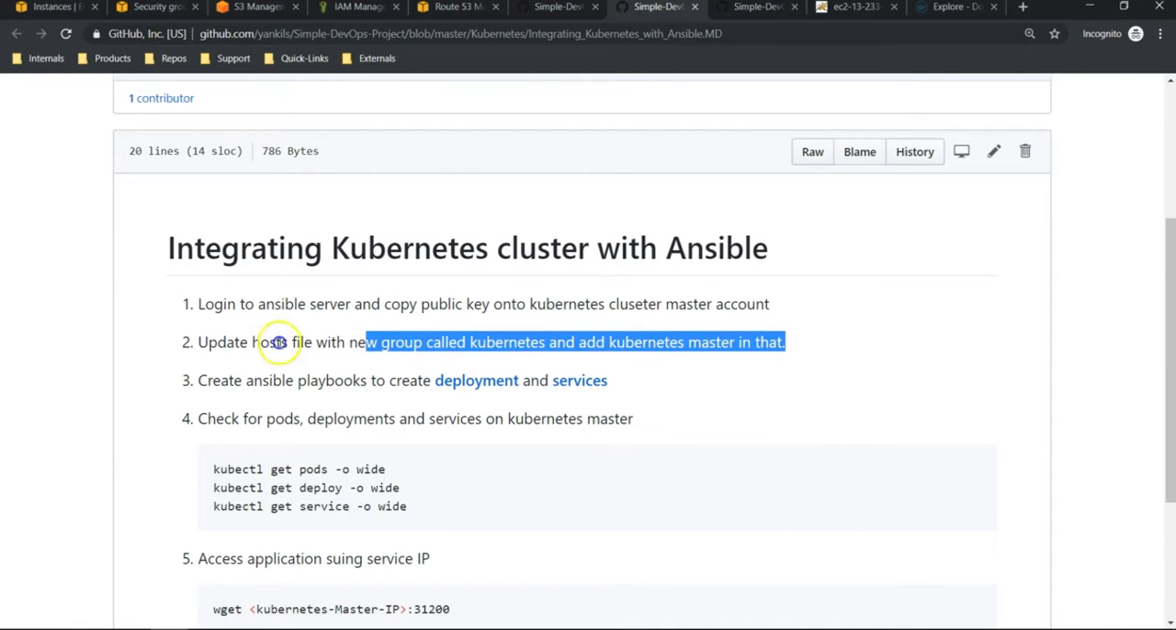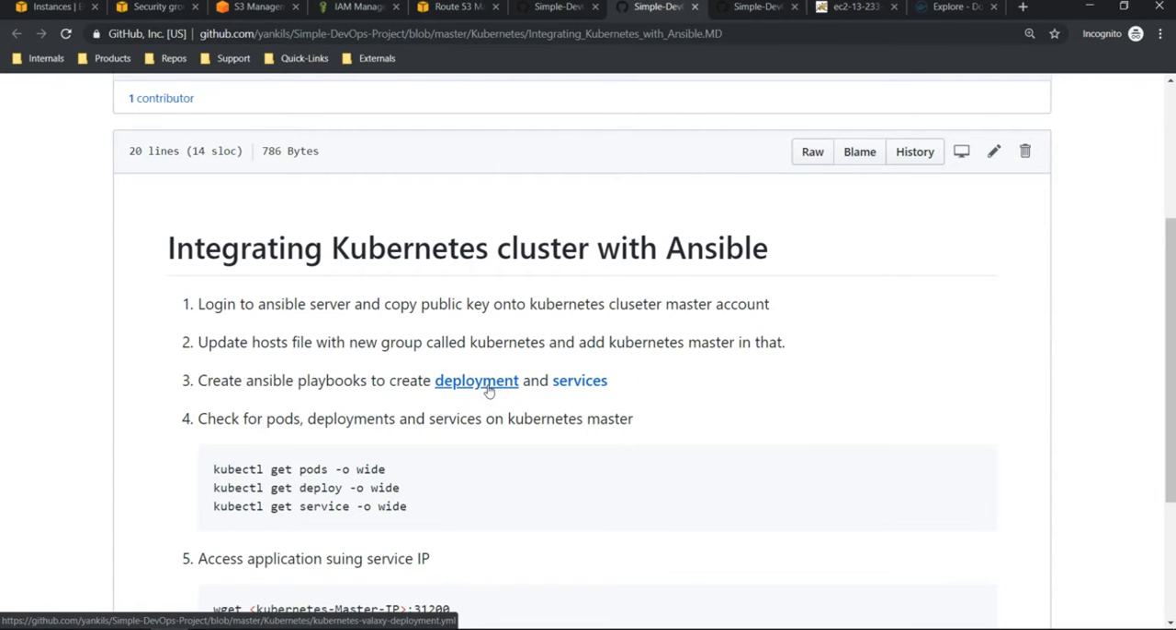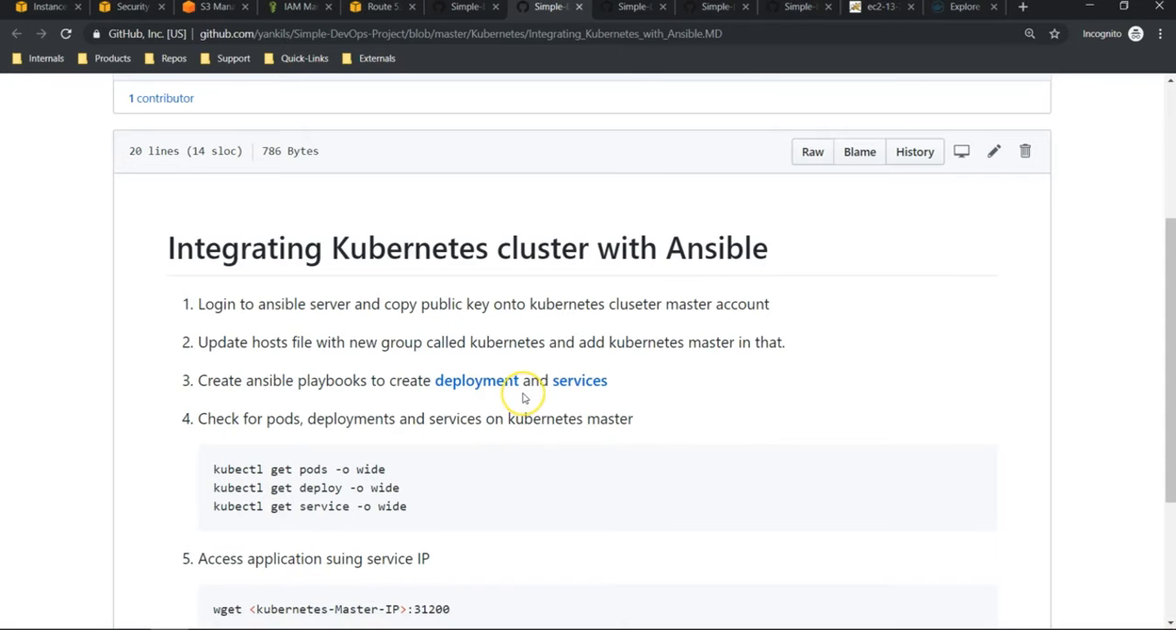I'm going to create a new host file. Under that host file, I will add the Kubernetes master IP. Next, create Ansible playbooks to create deployment and service. These are quite simple here. It's something like what we have executed in our previous lecture.